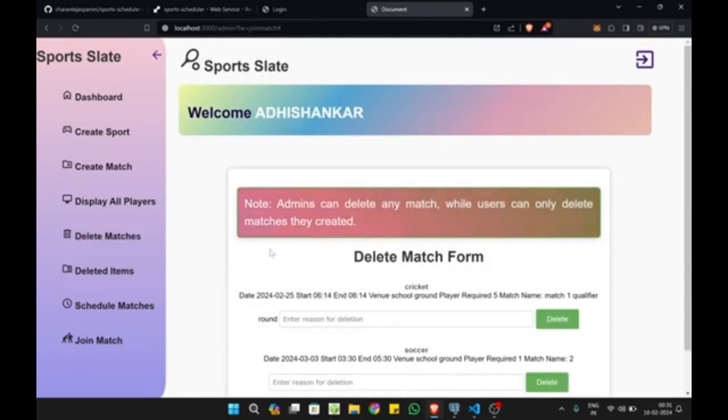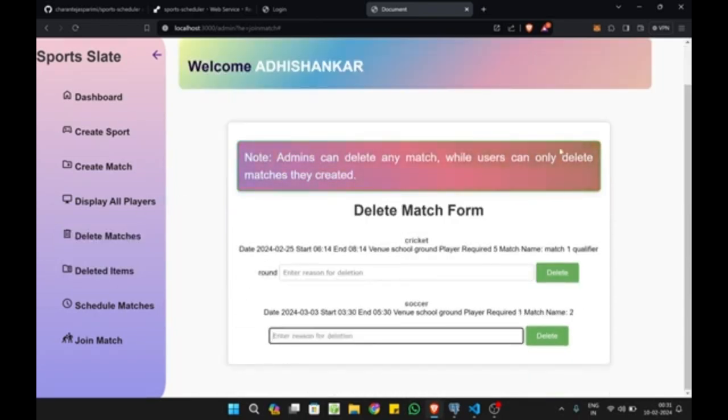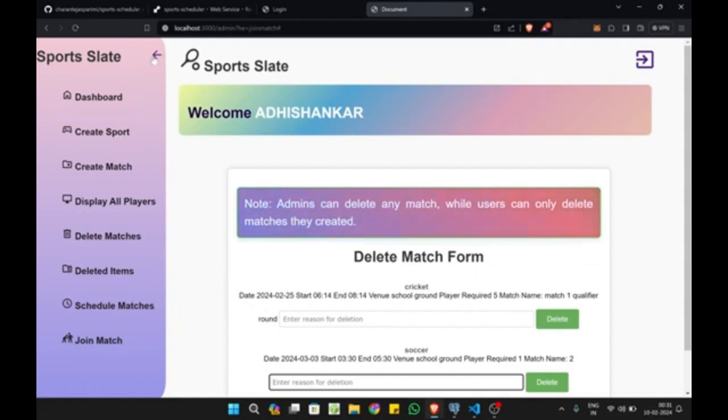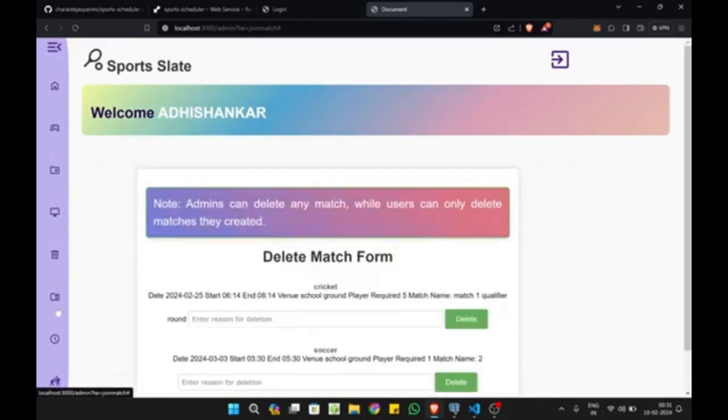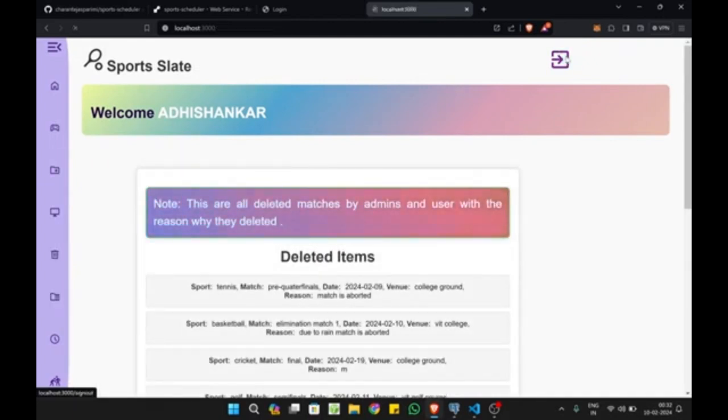And I already showed this. And if you want to delete also, here we can delete the matches. And let me sign out. And I have updated it like this, the navigation bar for the user interface. And let me sign out.